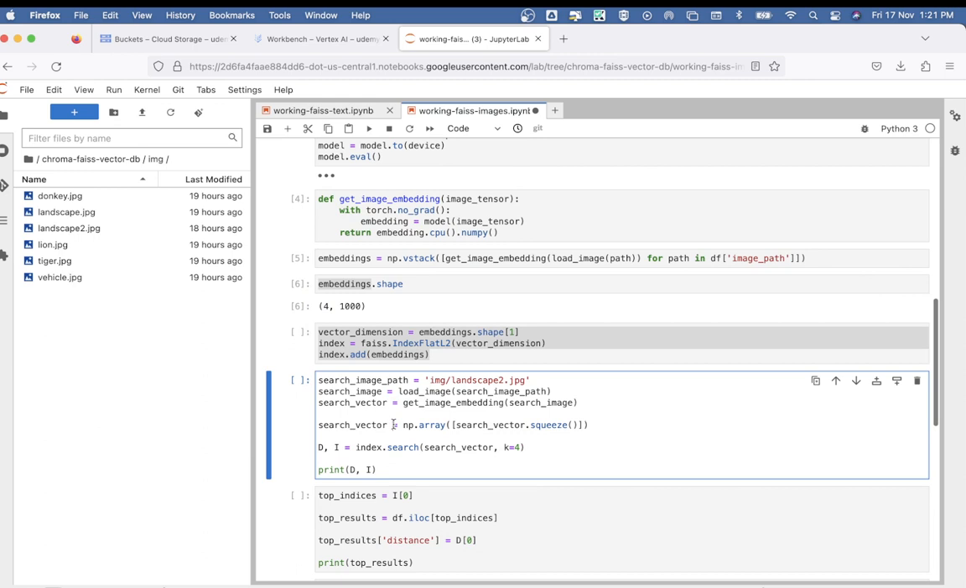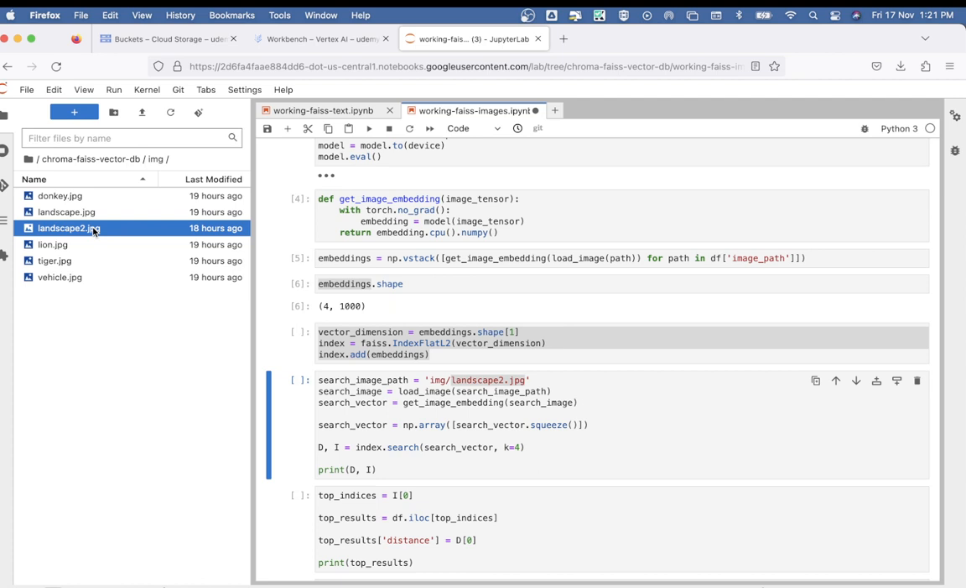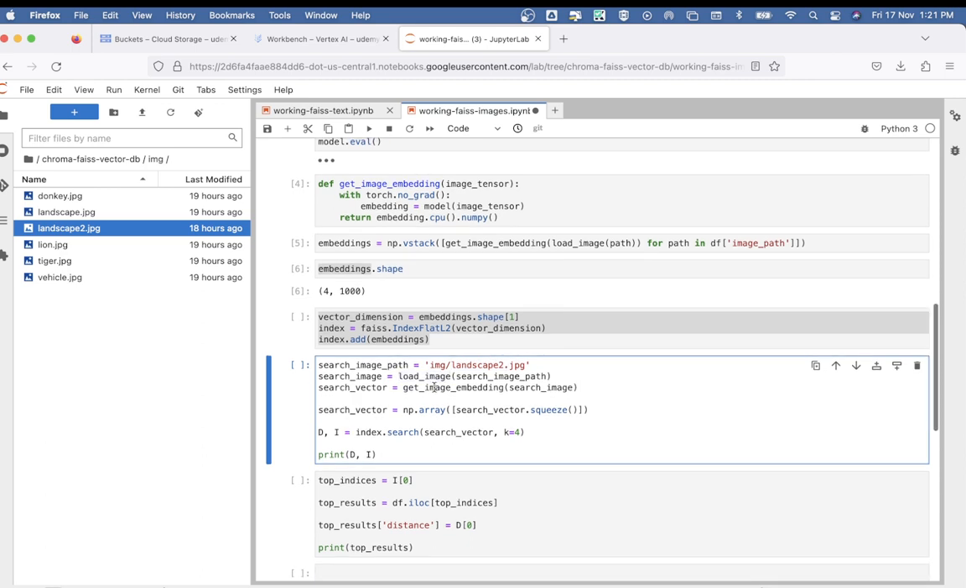So now we're going to use another image called landscape 2, which is right here, which is not a part of our data frame, by the way. And we'll do a similarity search in our vector database using this image, which is landscape2.jpg. So we load the image, get its embeddings, and convert it into a vector form.